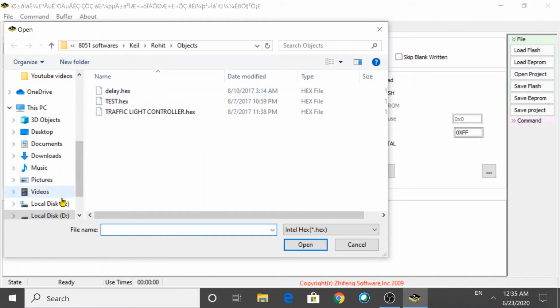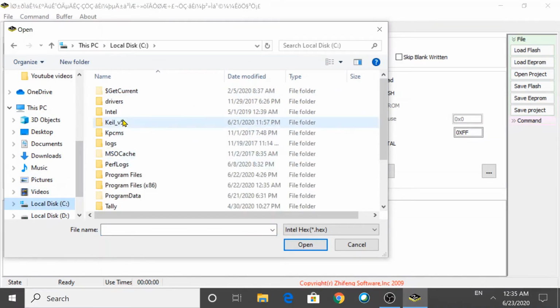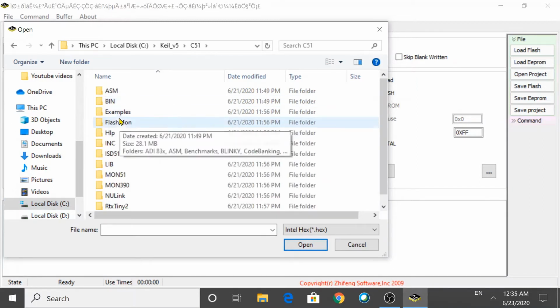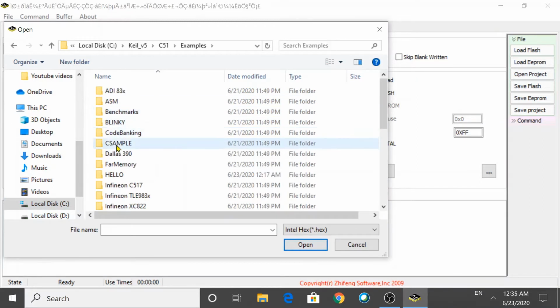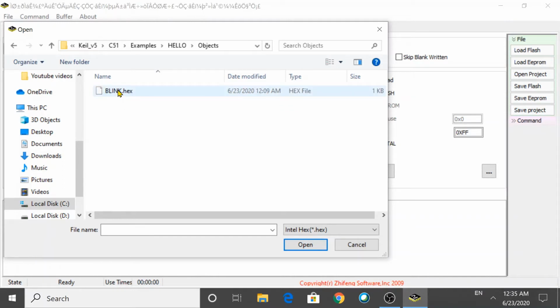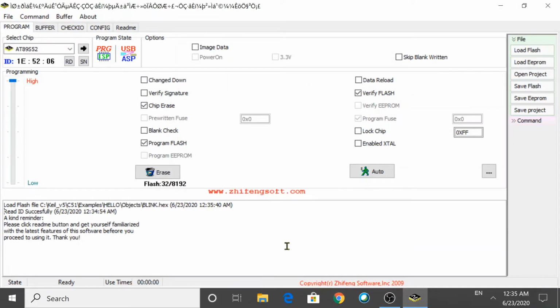So my hex file is present in C drive, then Keil version 5, then C51, then examples, then hello, then inside objects folder, yeah, blink.hex is my hex file. So click blink.hex, open this file and just click on auto. It will take a while and it will dump the hex file into the microcontroller.